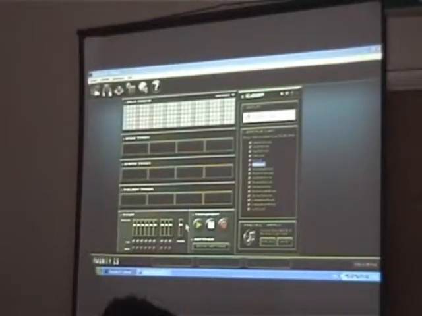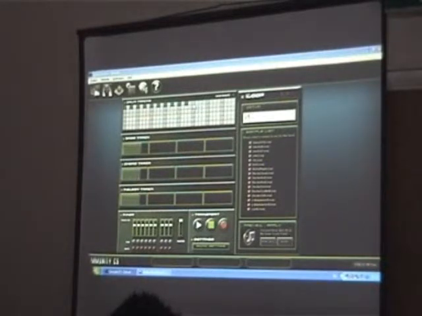Okay, we've got this sample applied here. As I draw into this grid, if I press play, I can do it in real time as well. Right click to delete what I've added. You can build up a drum pattern in the same way. You just build it up like that.